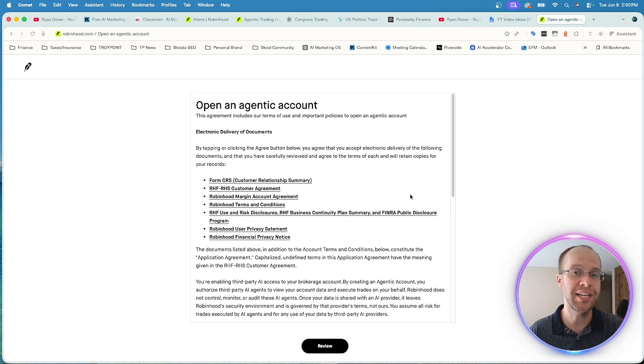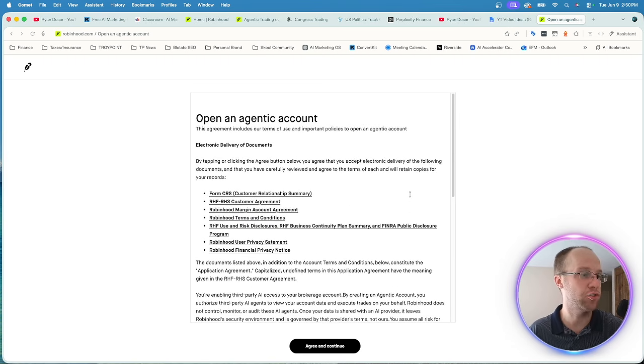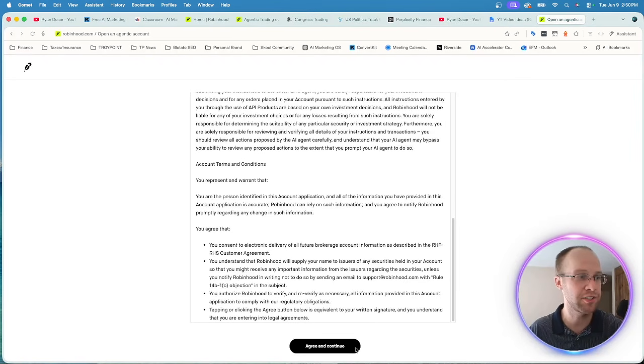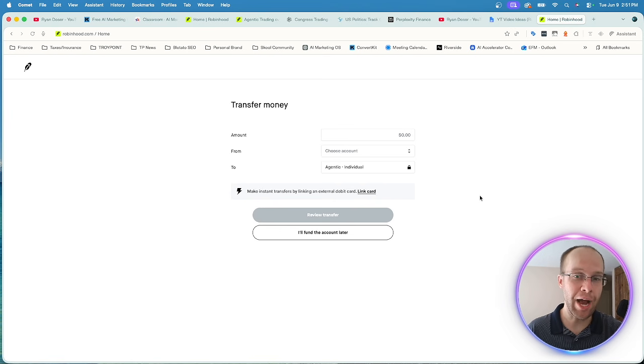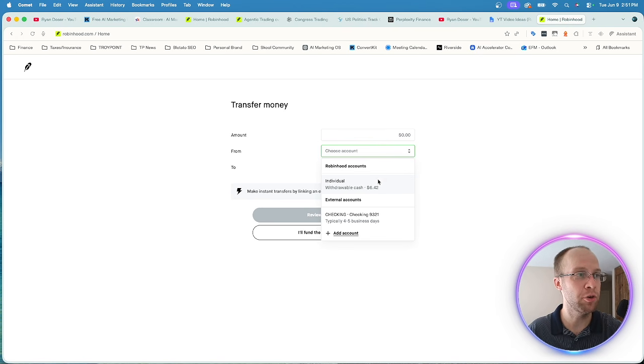And then here it's going to give me options to open an Agentic trading account, right? Just some terms and conditions stuff. I'm going to click agree and continue. And now it's going to start opening my account. All right, so now it's asking to transfer money. And unfortunately, it looks like the money that I had, the $100, didn't go into that individual account. This is a whole separate account, kind of like a crypto account, I'm starting to realize here.